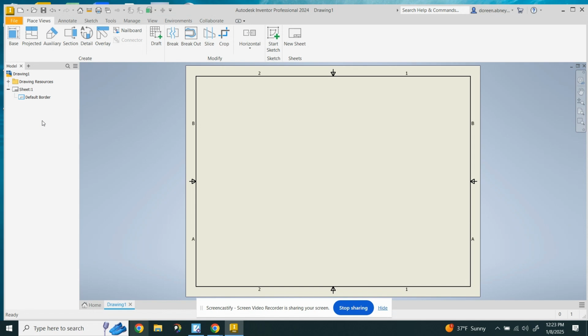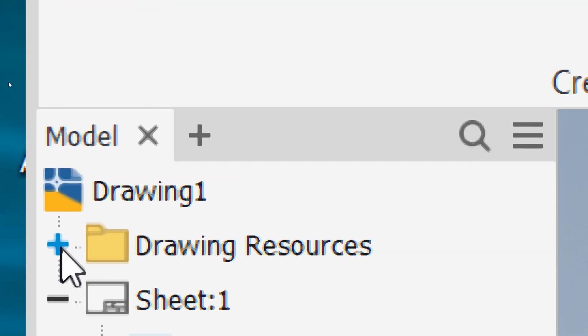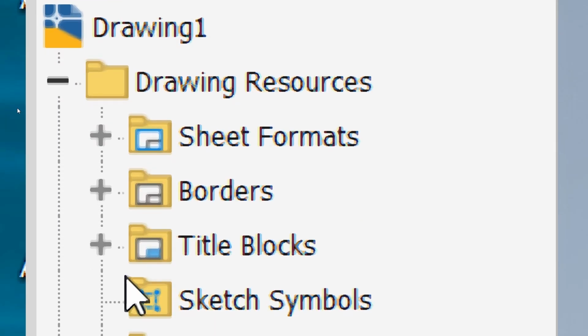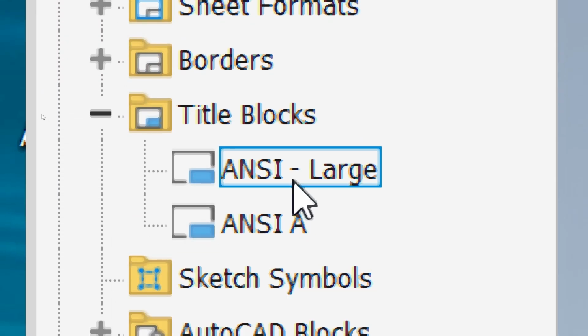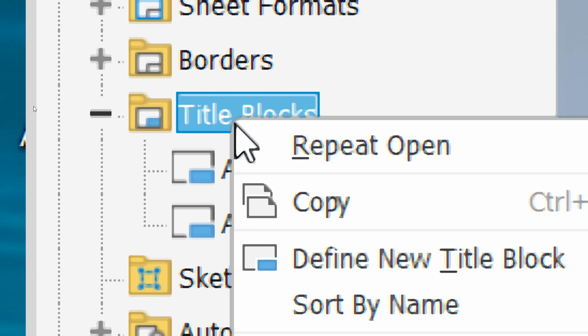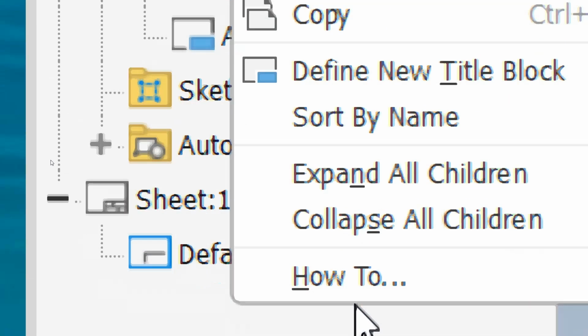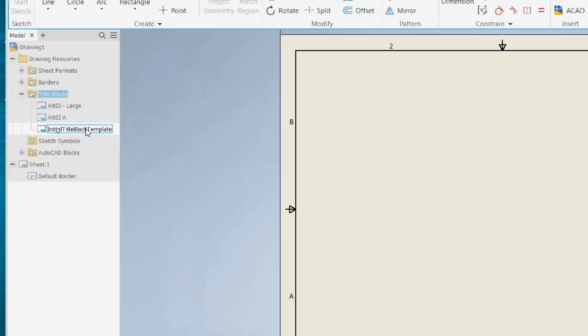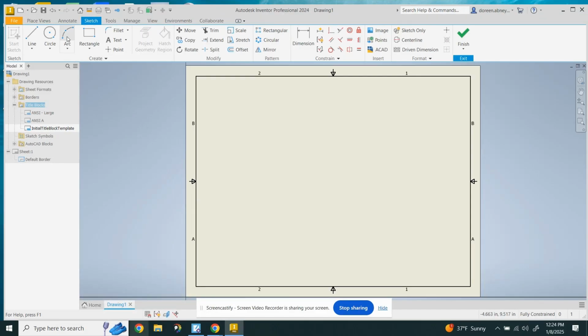Okay, now I want to create my new title block. I'm going to open up where it says drawing resources. Go down, open up title block. You can see there are two default title blocks, but we're going to define a new title block. So define new title block. This will open up the sketch options. We are going to sketch our new title block in.